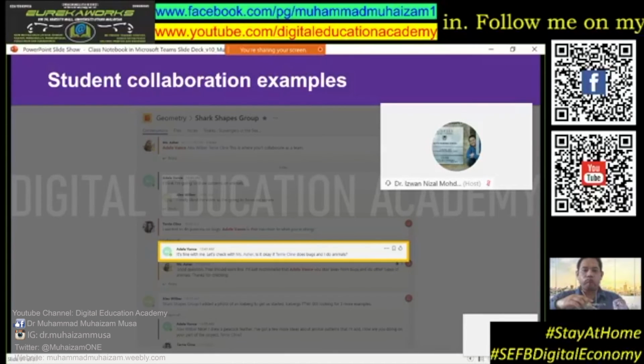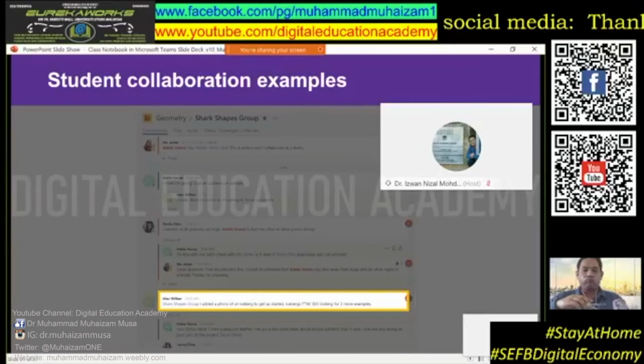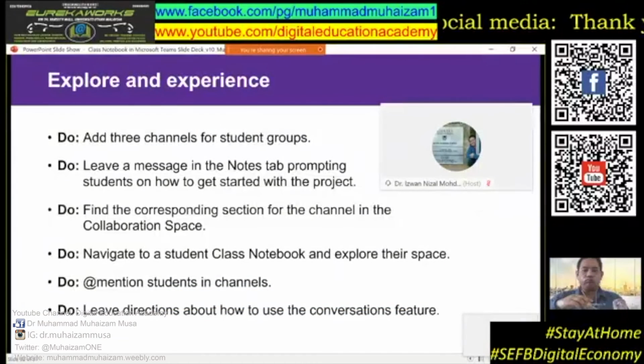The function here is mention. Please ensure that you are familiar with the alias, the keyboard alias, because if you want certain people in the class to take note of your conversation, you can type alias and then the student name. It will bring up that specific student. This one we don't need because we don't have time.